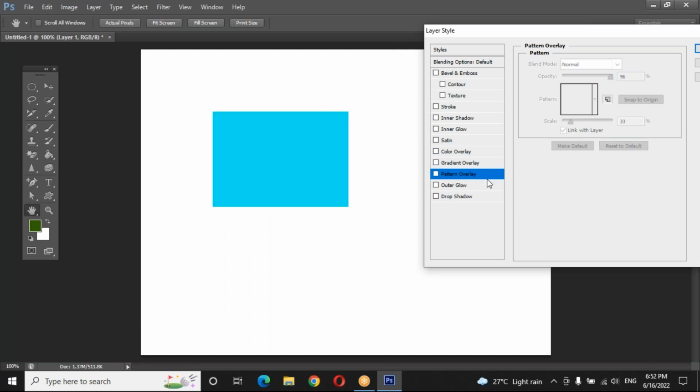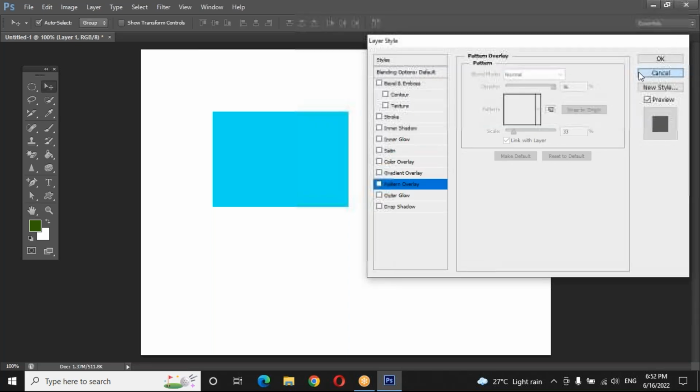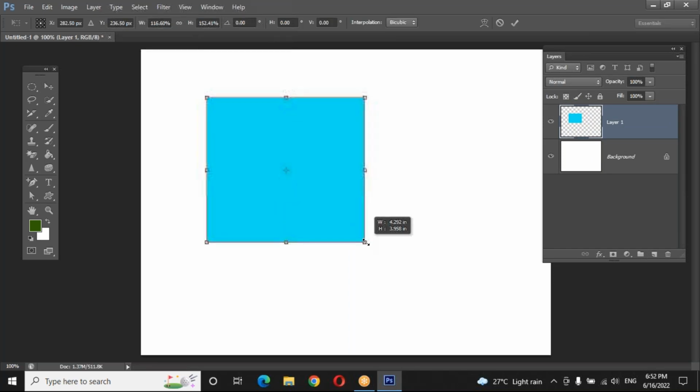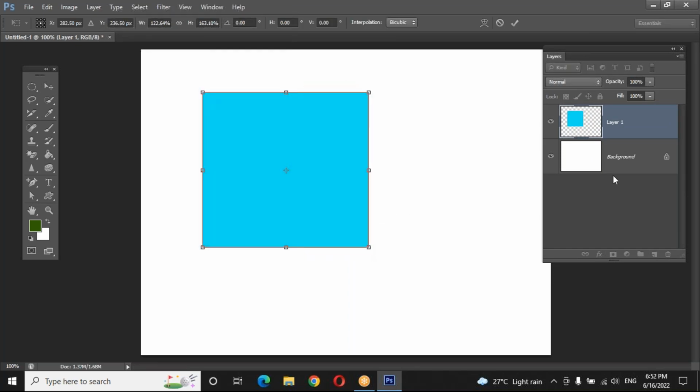So next, what we left is satin. That is one thing we left, and bevel, which is at the top. The remaining all we have covered. So first we'll see bevel, then we'll see satin. What is bevel? To understand this bevel, I'll make this size a little bit bigger, and I'll change the color to any other color.